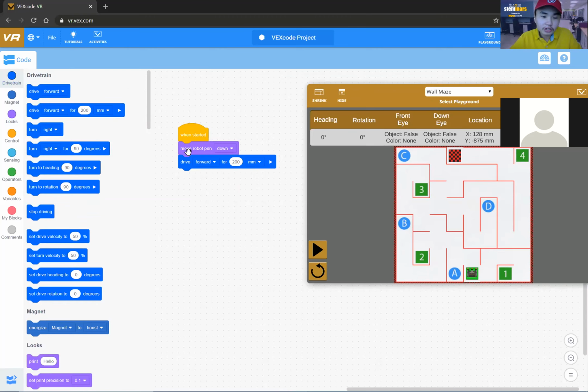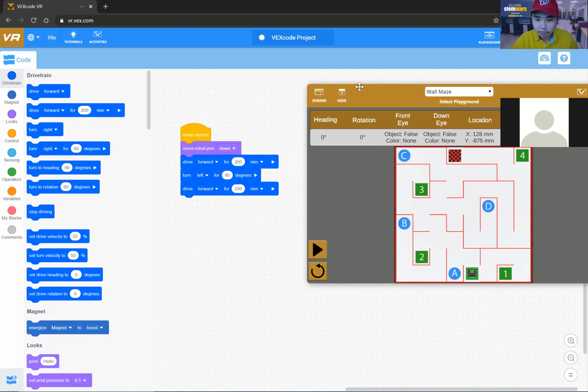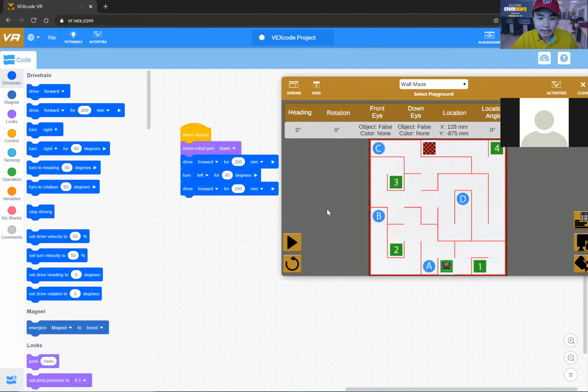So I have my first function, drive, move forward for 200 millimeters. Okay, cool. And then I'm going to pull this out and say I'm going to turn left for 90 degrees, and I'm going to move forward again. All right, that's our first step. First step ever. Let's test it out, see what happens. So I'm going to move forward for 200 millimeters, turn left for 90 degrees, and then move forward again. All right, let's press play.